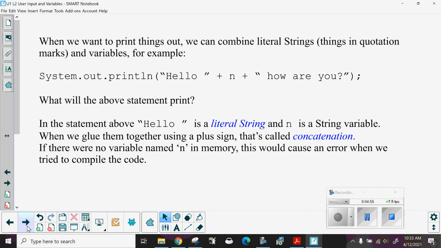When we want to print strings out, we can combine literal strings, things in quotation marks, and variables. For example, System.out.println, quote, hello, space, end quote, plus n, plus, quote, how are you, end quote. Now, what you need to notice, this plus sign is not adding, it's concatenating. What will that print statement do? In the statement above, hello is a literal string and n is a string variable. When we glue them together using a plus sign, it's called concatenation.